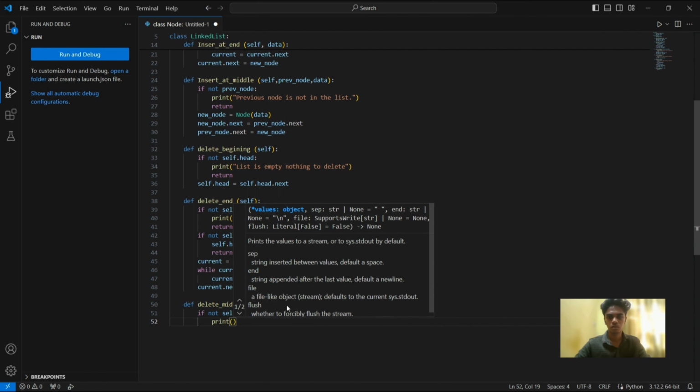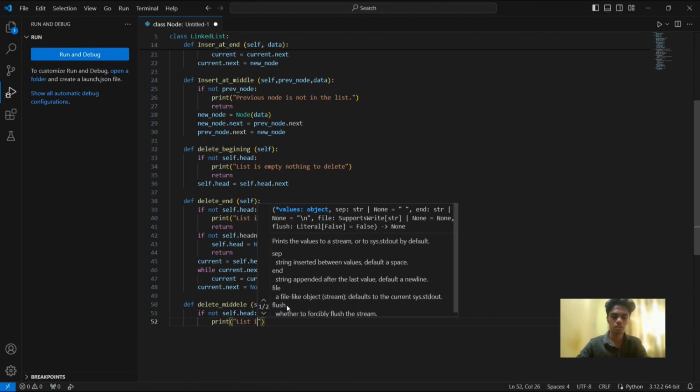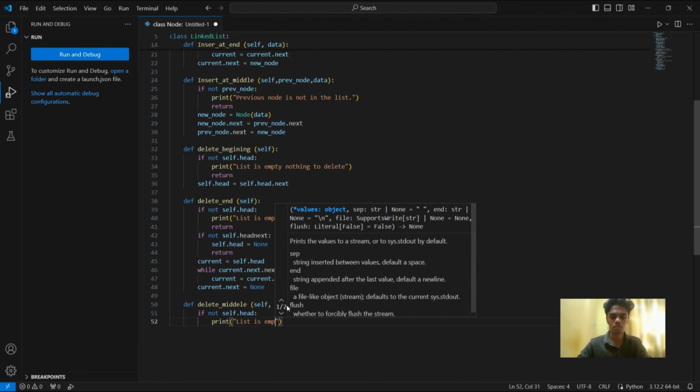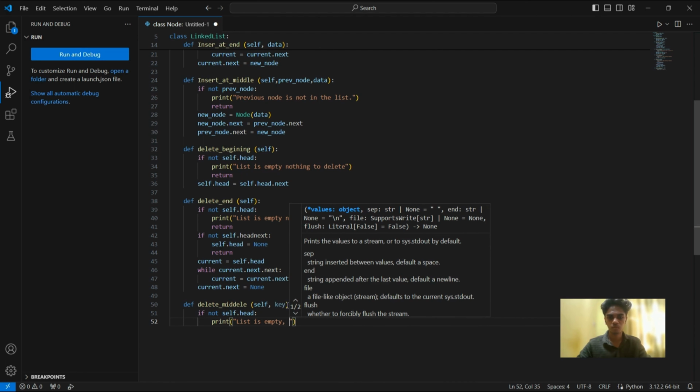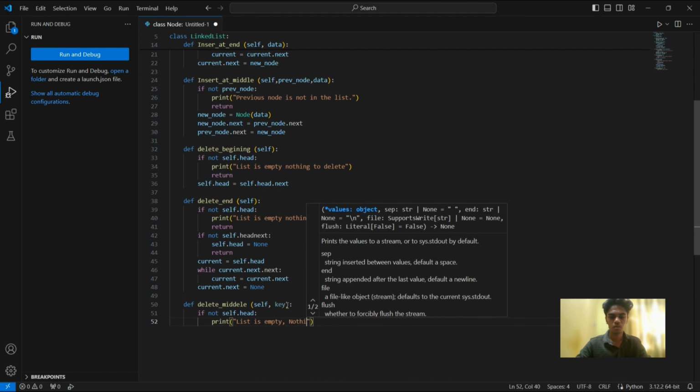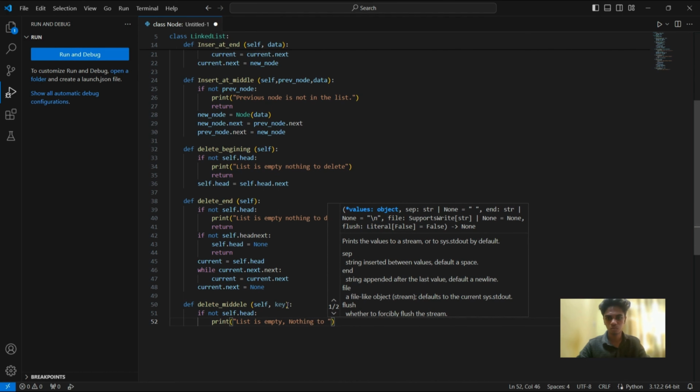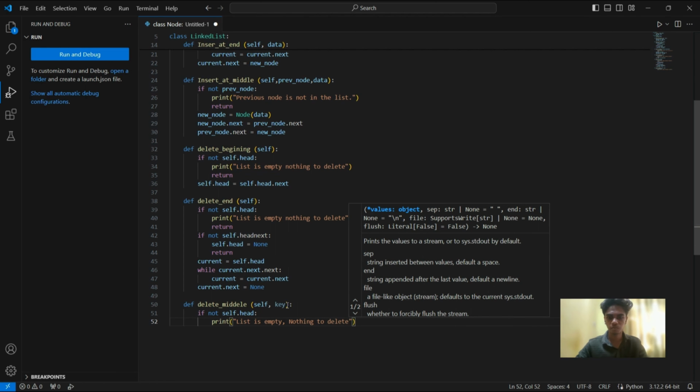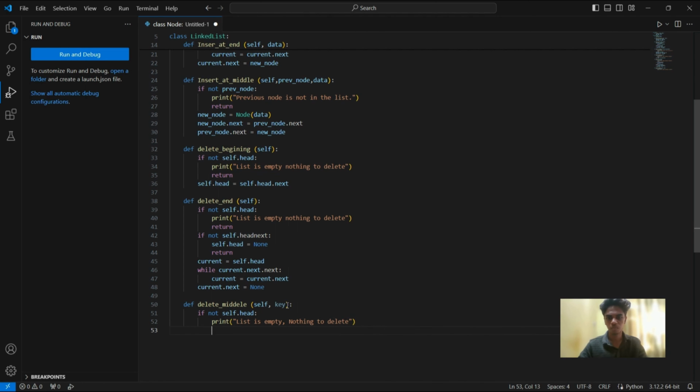Print "List is empty." And we will return this. If the linked list is not empty, we will continue with the program.